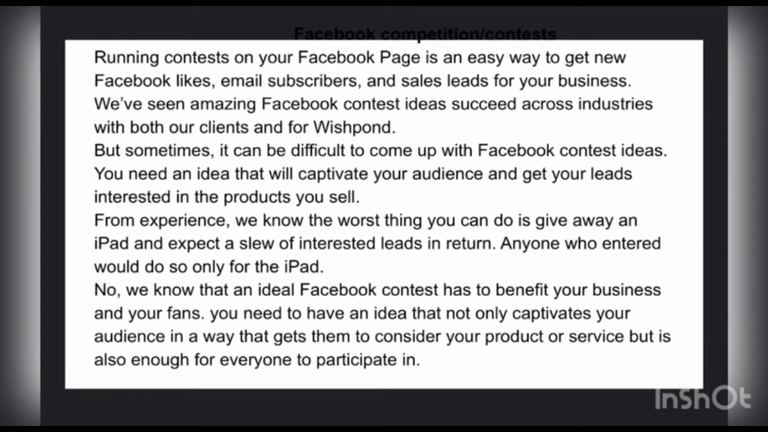Facebook competitions or contests. Running contests on your Facebook page is an easy way to get new Facebook likes, email subscribers, and sales leads for your business. We have seen amazing Facebook contest ideas succeed across industries, both with our clients and for Wishpond. But sometimes it can be difficult to come up with Facebook contest ideas. You need an idea that will captivate your audience and get your leads interested in the products you sell.